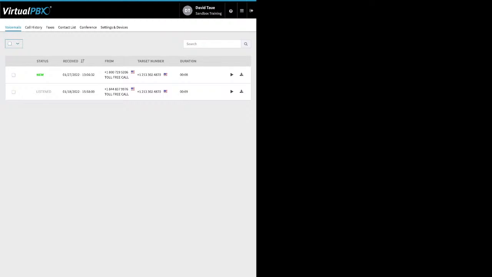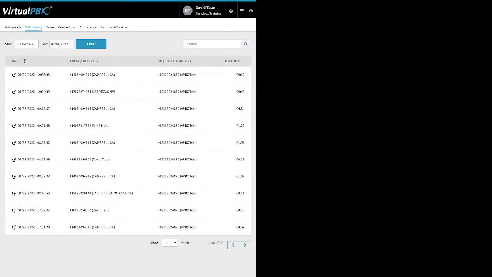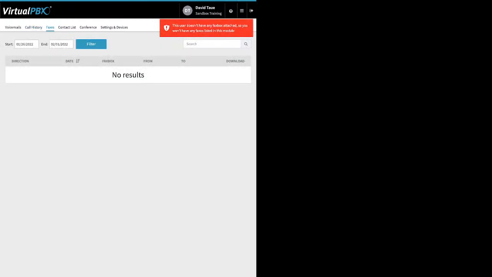But a user, if their voicemail box does not have delete after notification enabled, then they'll see their voicemails here, right? They can listen to them. They can download them. They can then choose to say, hey, Mark has listened, Mark has deleted. So that way it will then delete the voicemail box or voicemail. Call history, they can view their call history. They can change the date range. Faxes, they could see what faxes they've made use of if they had their own fax box.